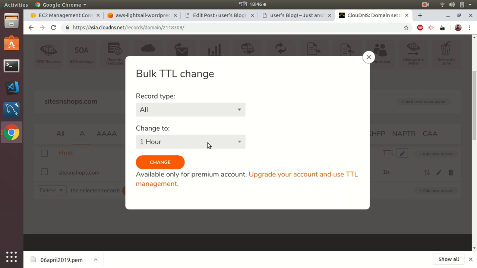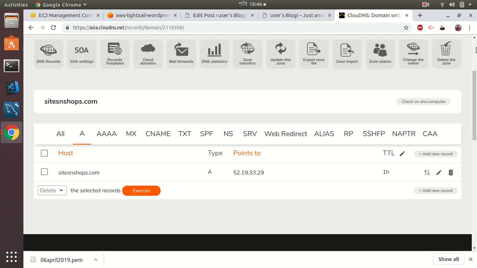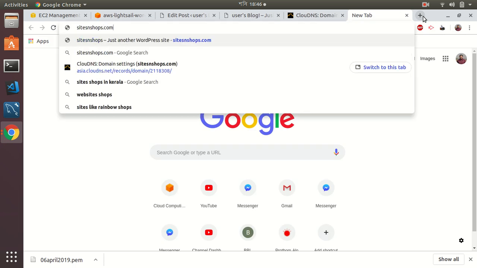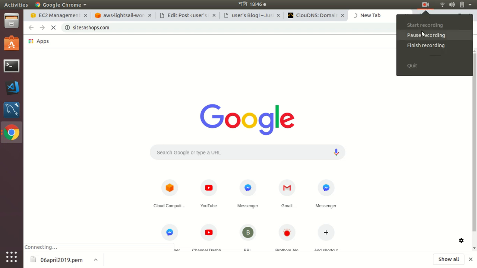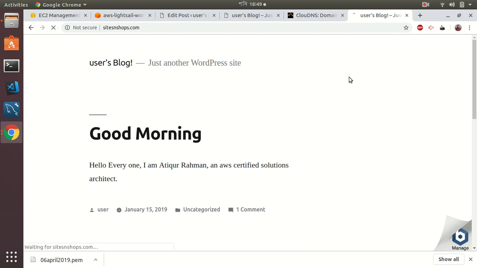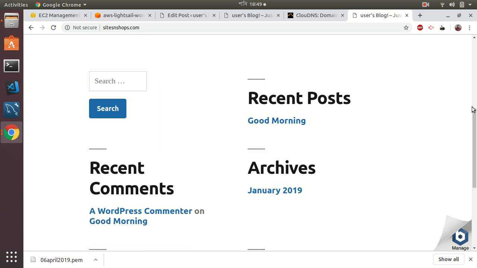Where can I have smaller than this? Okay. So if I now visit sitesandshops.com, let's see what happens. It will take some time to change the DNS records everywhere. So let's pause my video for a few minutes. Okay, I'm back. My DNS change has propagated, and as you can see, my website is now connected to the new WordPress site.